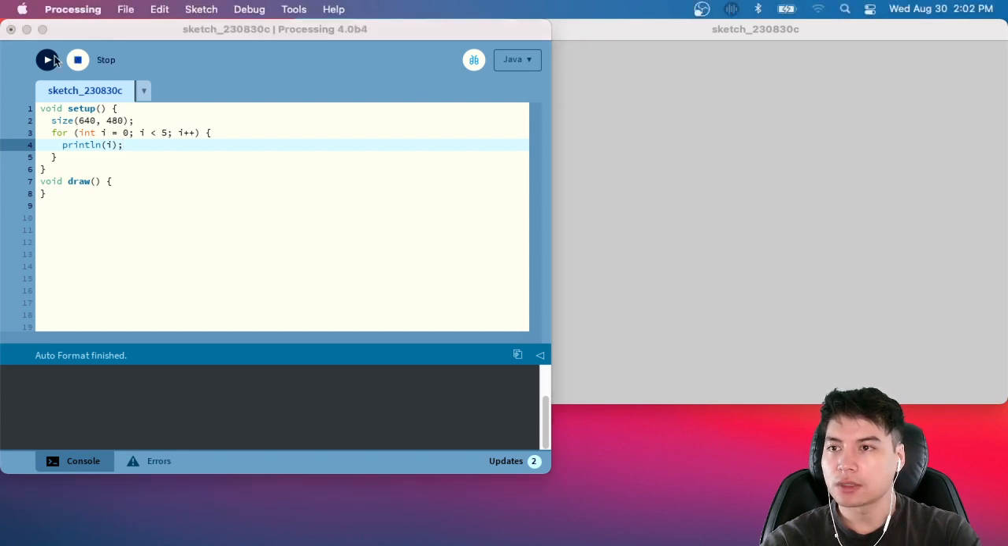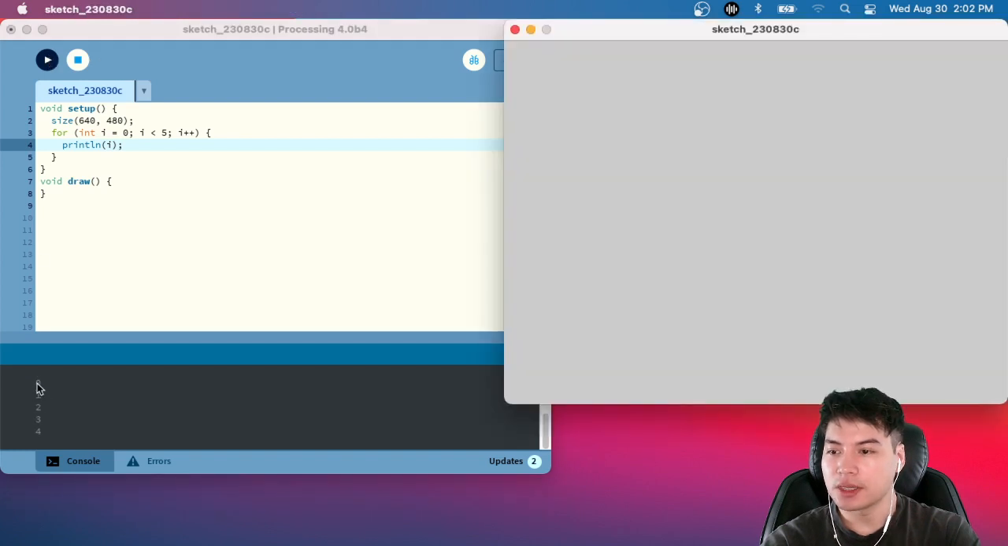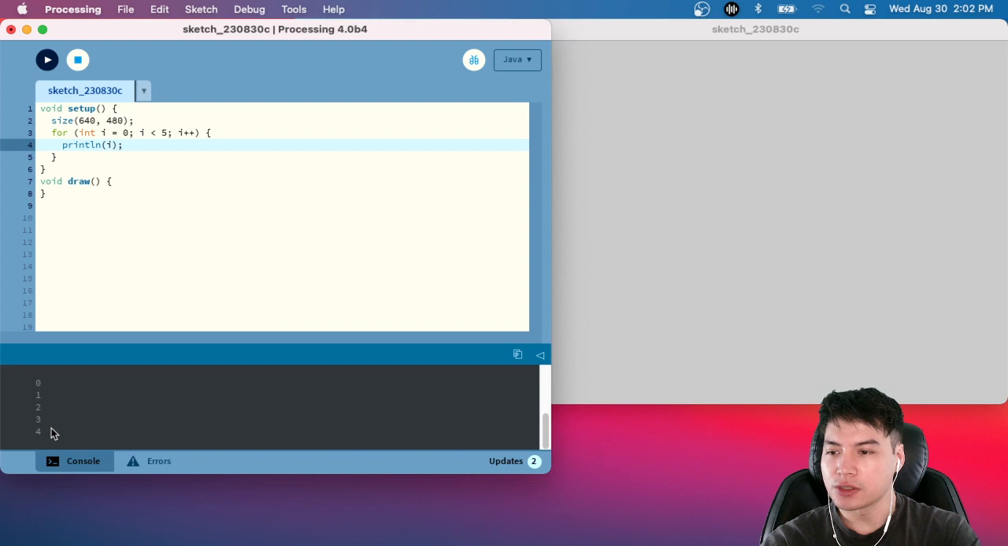So let's take a look at what's going to happen now when I run the sketch. Okay, and you can see exactly as I was anticipating, I'm going to get 0, 1, 2, 3, and 4. And that's just printing out my counter, or i, this counter variable that I'm using.